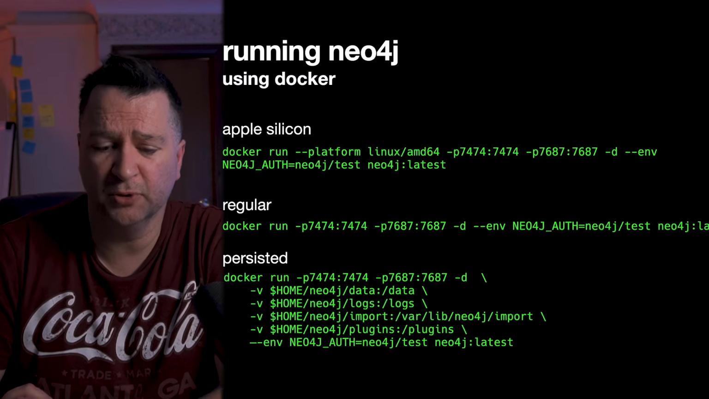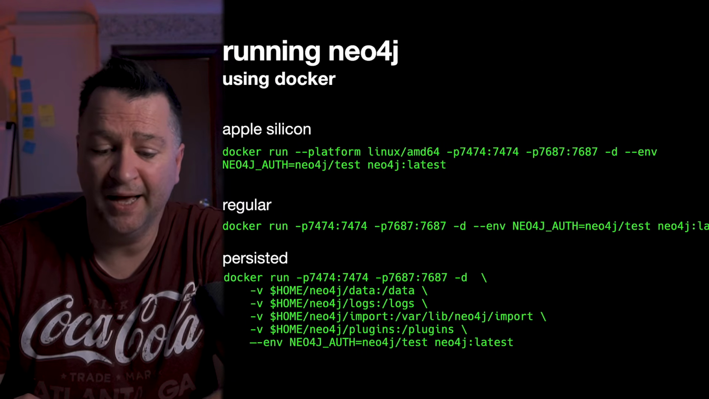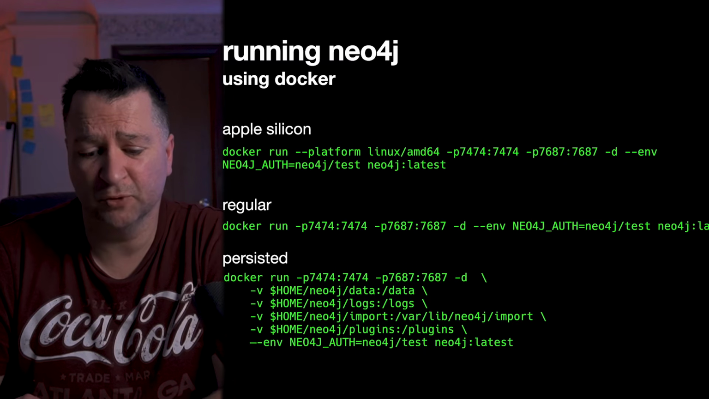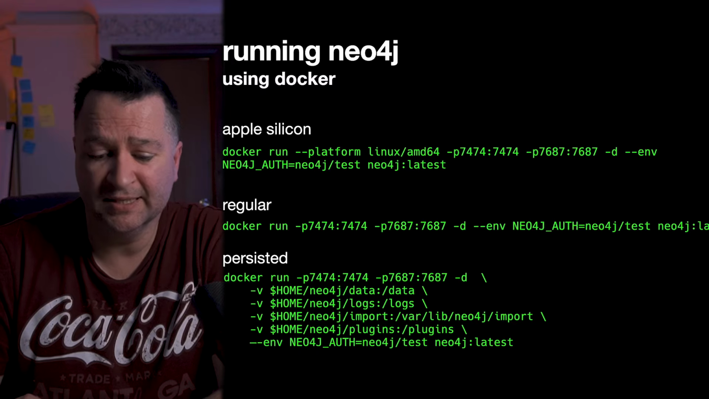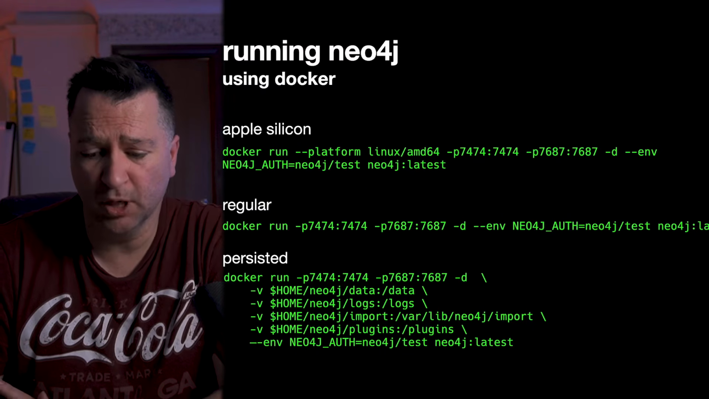Now that I've pulled neo4j onto my local machine, I need to just run my Docker image. And if you look at my screen there for a second, you will see the command is pretty simple. It's docker run. You have to specify the port, so it's -p, and in this case 7474 and 7687. They're the two ports that you need to expose to make that work.